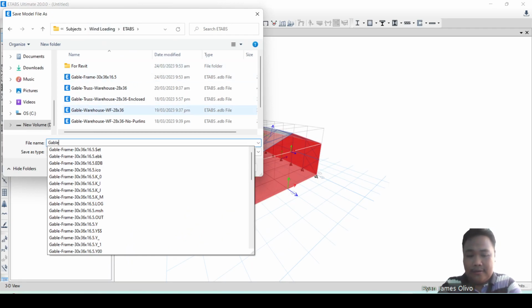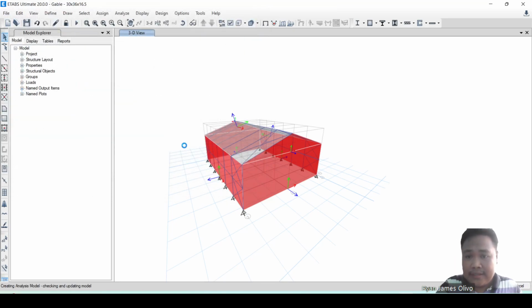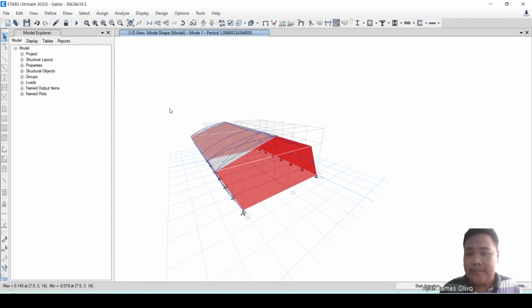So gable 30 by 36. Okay, we try 30 by 16.5. The 16.5 is the ridge. So we save. Now it will try to run. Okay, it's finished. Then let's try to see the tables here.